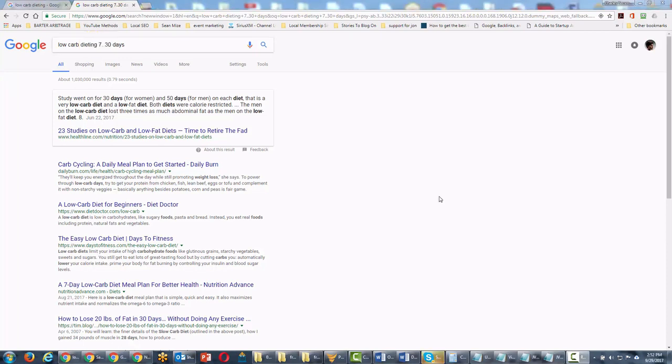Now, another way to narrow down your search results is to use parentheses. What you can do is group terms together, and you can group specific search commands together. So for example, we could place parentheses around 7 to 30 days. We can also put parentheses around low-carb dieting. And what we would do is we would write in the AND command, and then we would see different results.